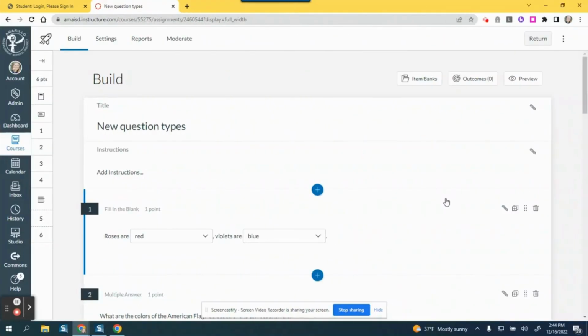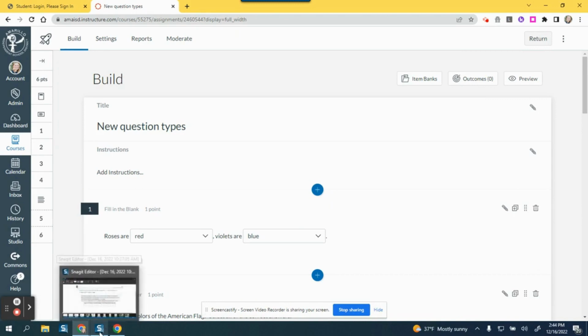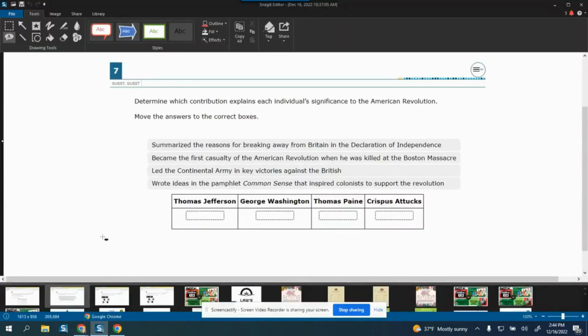The drag and drop question type is where students will select and drag text or an object to a different location. There are a couple ways in Canvas that you can work through a drag and drop question. It doesn't look exactly the same as it does in Cambium, but it will get you close on a couple of them. So first, let's look at a few examples of drag and drop questions from a Cambium assessment.